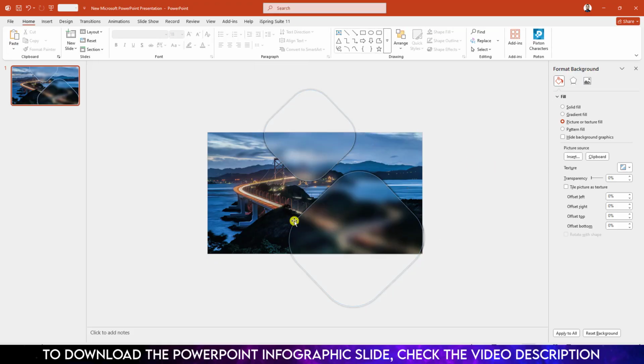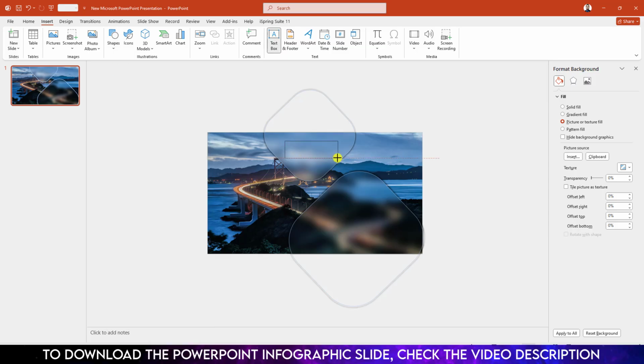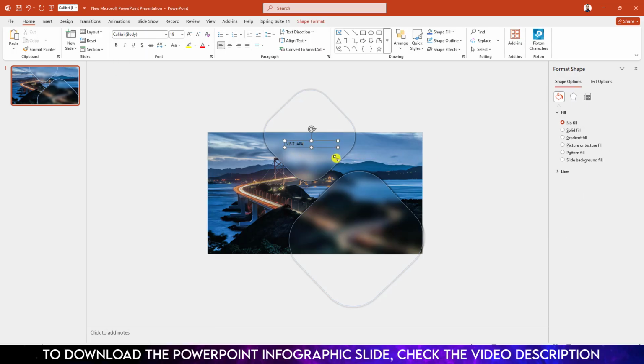Now we need to add some text. Go to Insert Shape, pick a text box, drag it over here. Right here, write Visit Japan, change the font, make it bold, make it white fill color and increase the font size and keep it like this. Again, add another text box, drag it over here and add some demo text over here. Select it and make it center.